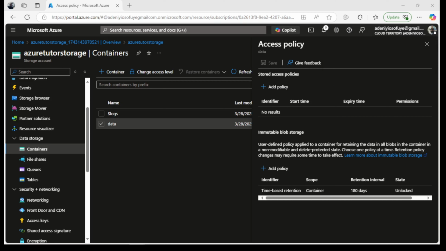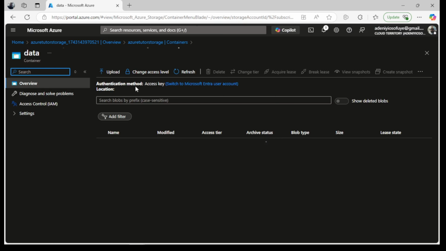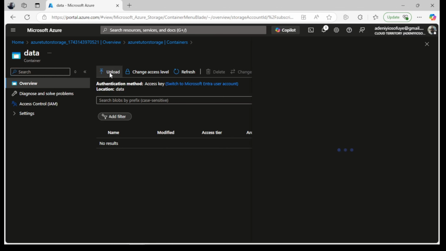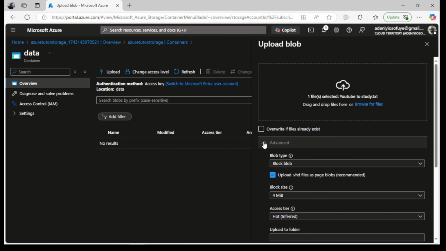the access policy that I just created. Now, let me just click on that data because I want to upload the file that I need. So you can see I click on upload, then I want to just pick the text file. That's the text file that I saved on my desktop. So that's why I uploaded that.